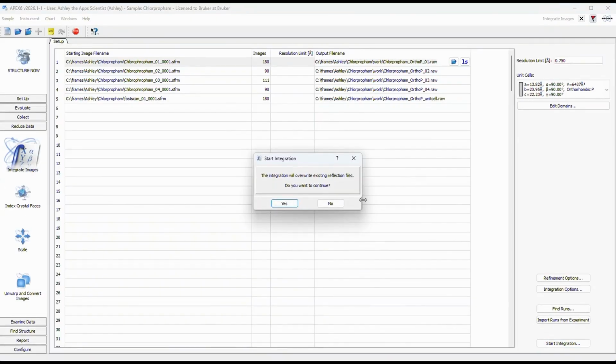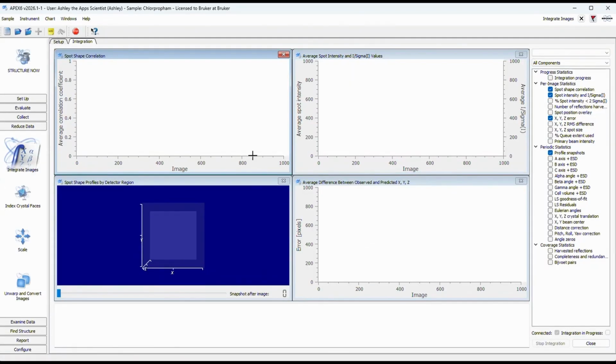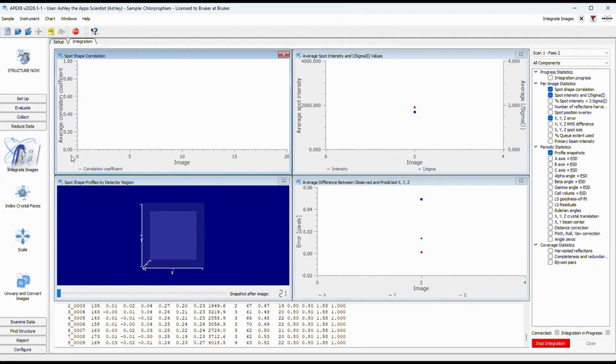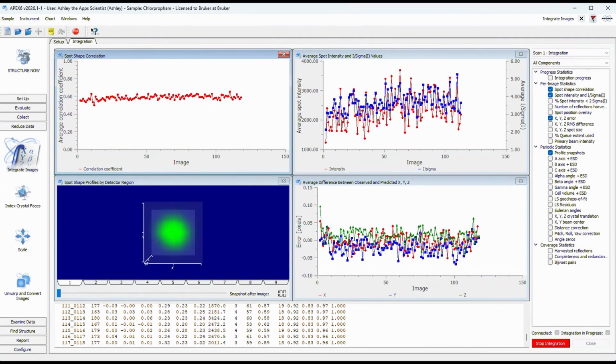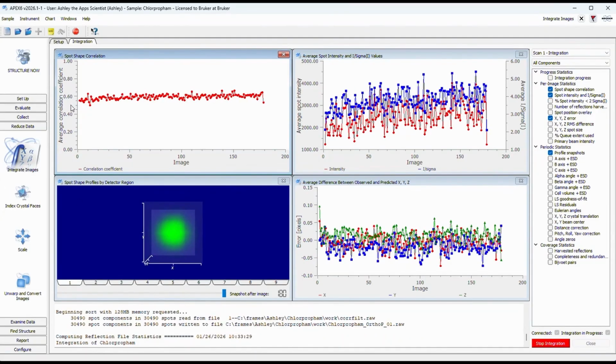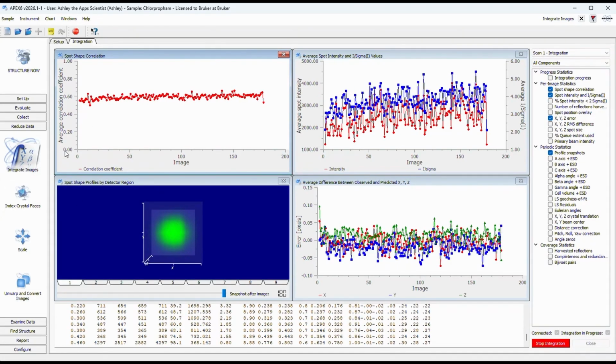You will be warned that you will be saving over your old integration files. This is fine. You might notice that the initial scan passes are much better this time than before. This is because we are using that updated information. Looks great. What a quick process for all that computation. Looks like you're ready for scaling and absorption corrections.